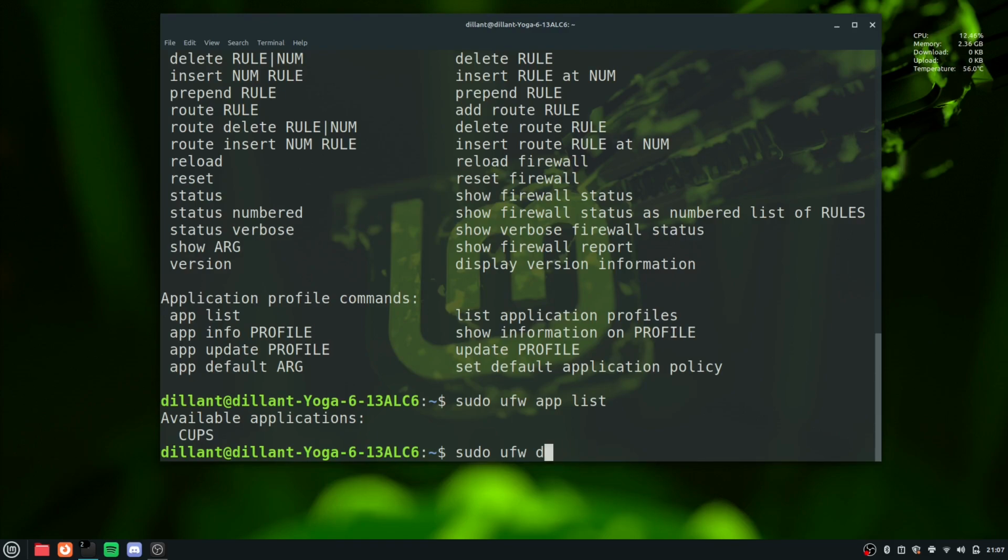But what I'd recommend doing, especially if you have SSH, you just go limit and then SSH. And what this will do is if there's a weird number of SSH connections going on, then it will pick it up and it will block it.